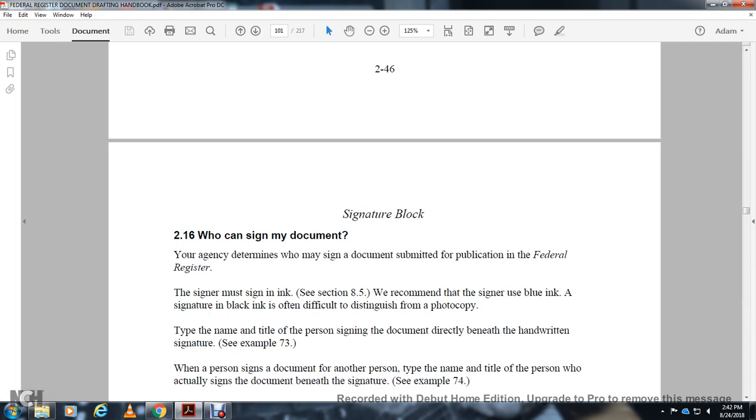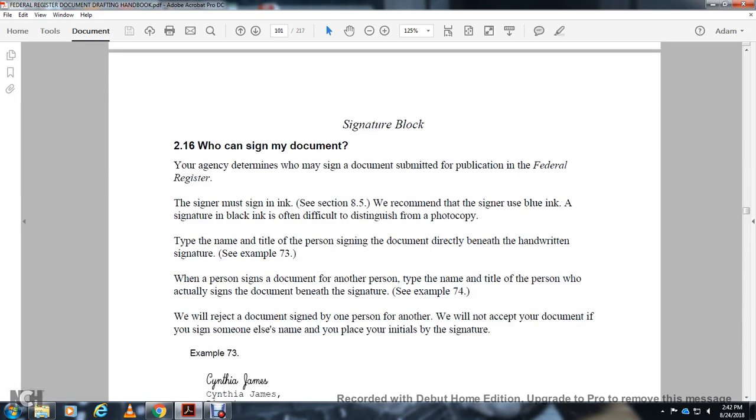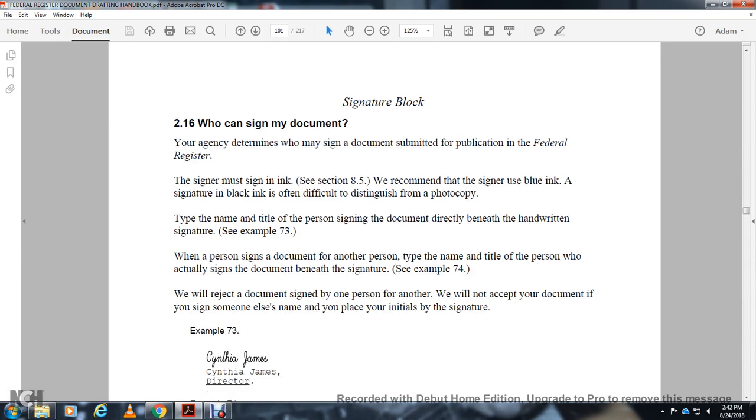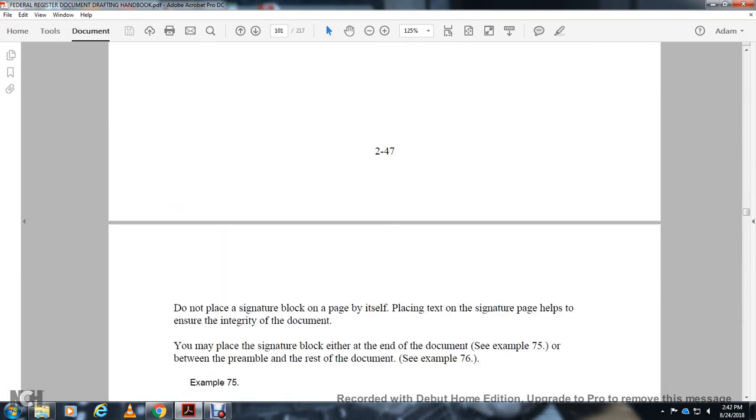For example, if a person signs the document for another person, type the name and title of the person actually signing the document beneath the signature. We will reject a document signed by one person for another. We will not accept the document if you sign someone else's name. You place your initials by their signature.